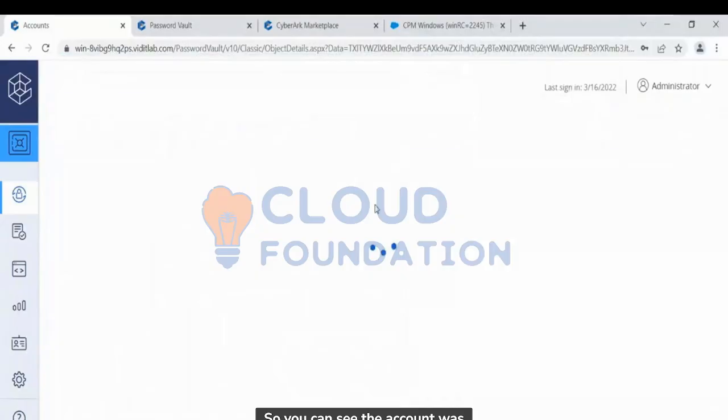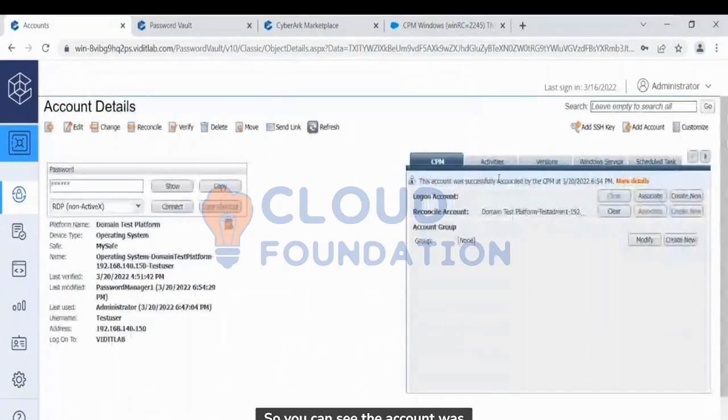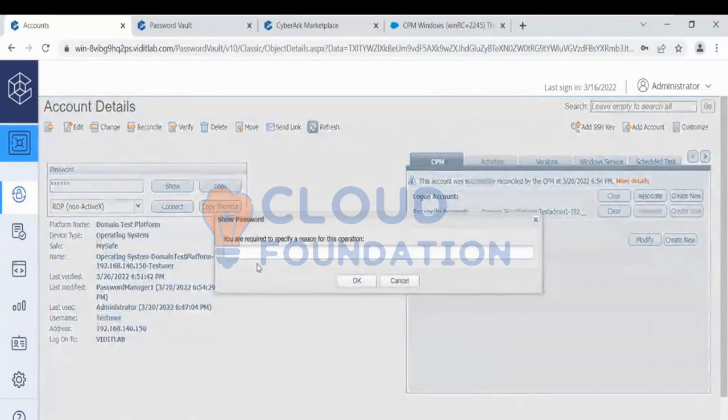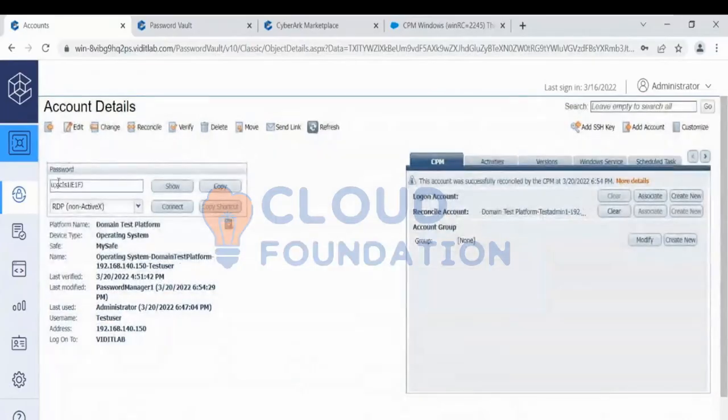So you can see the account was successfully reconciled by CPM. That means the reconcile account that we have associated, test admin 1, has changed the password of this test user. If I were to show you here, you can see the password is changed now. So this is about the change, reconcile, and the verification, wherein we can get to see the password and we can manage the password. Now we have seen that in the master policy there is a legitimate period after which the password would be rotated.